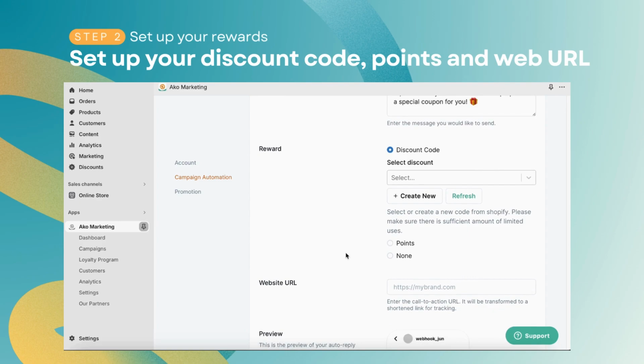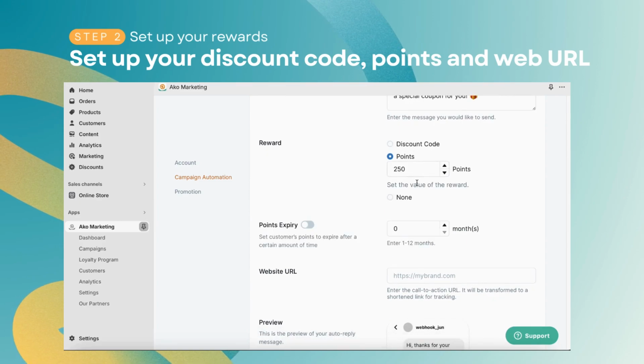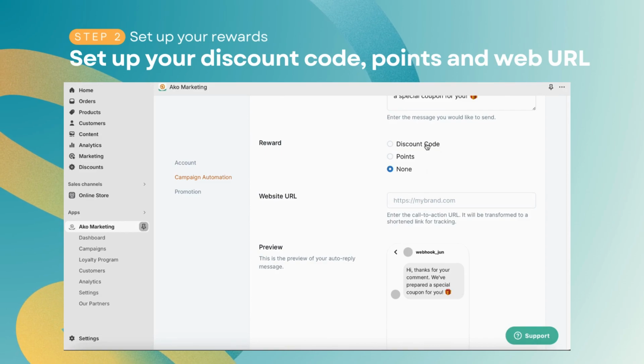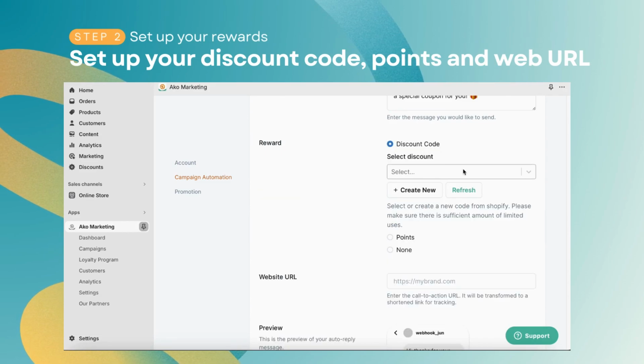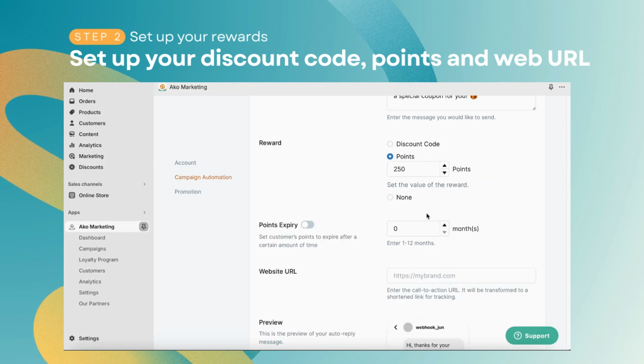Now you can choose the types of rewards you want, whether it be discount code, points, or none. If you select the discount code option, you can choose from the discounts created in your Shopify account admin. Please keep in mind that points rewards are available in Platinum plan or above. Feel free to set the points expiration date or choose them to never expire.